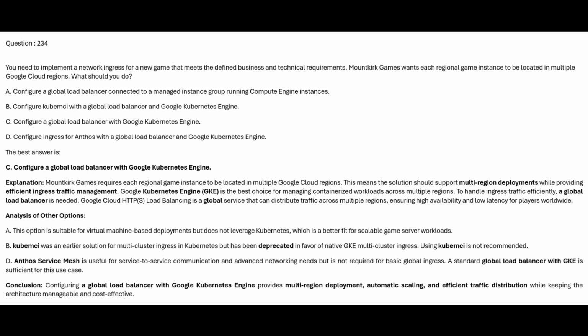Explanation: Mountkirk Games requires each regional game instance to be located in multiple Google Cloud regions. This means the solution should support multi-region deployments while providing efficient ingress traffic management. Google Kubernetes Engine, GKE, is the best choice for managing containerized workloads across multiple regions. To handle ingress traffic efficiently, a global load balancer is needed. Google Cloud HTTP/S load balancing is a global service that can distribute traffic across multiple regions, ensuring high availability and low latency for players worldwide.